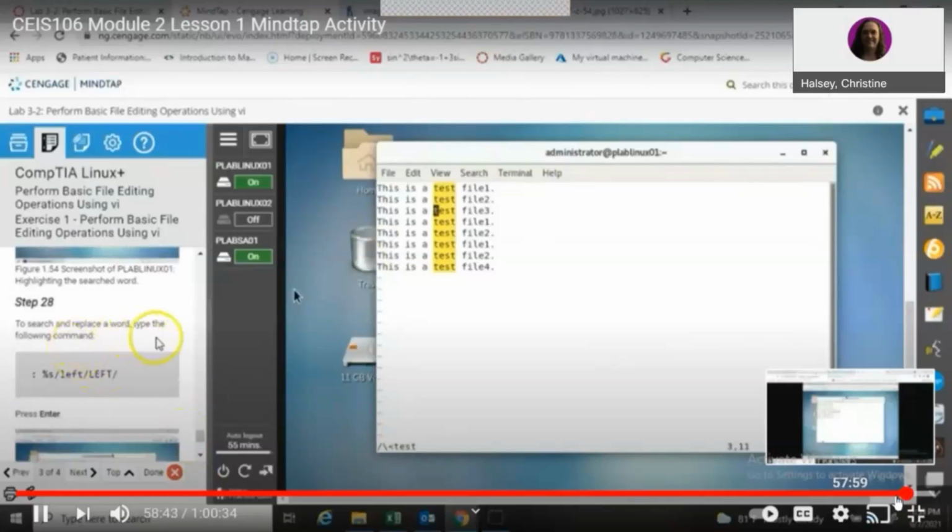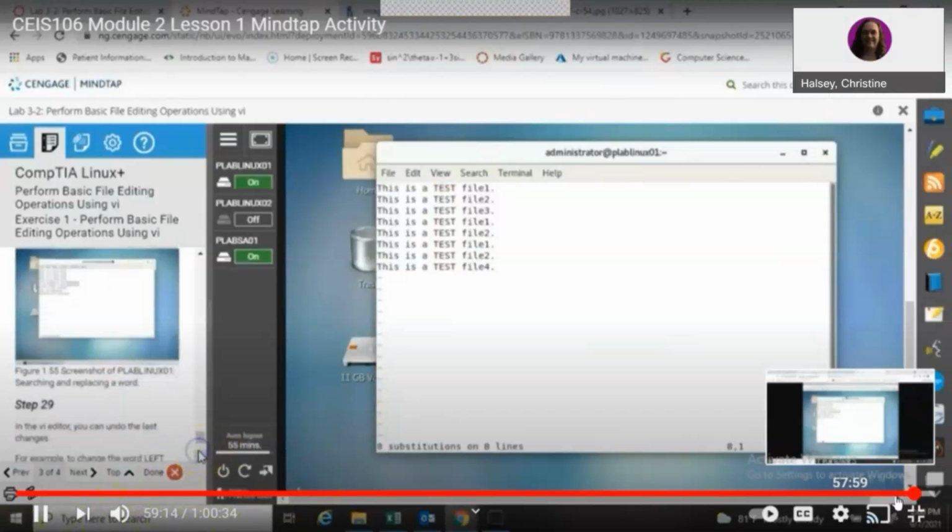Okay, to search and replace a word, we do the following. So instead of left, I'm going to use test here. So I've got :%s/test/ and then I want to make test all uppercase. 8 substitutions. And now you know how to do the search and replace.